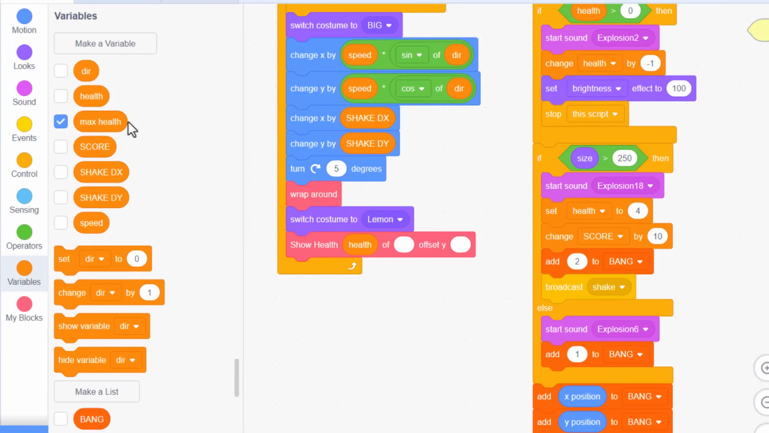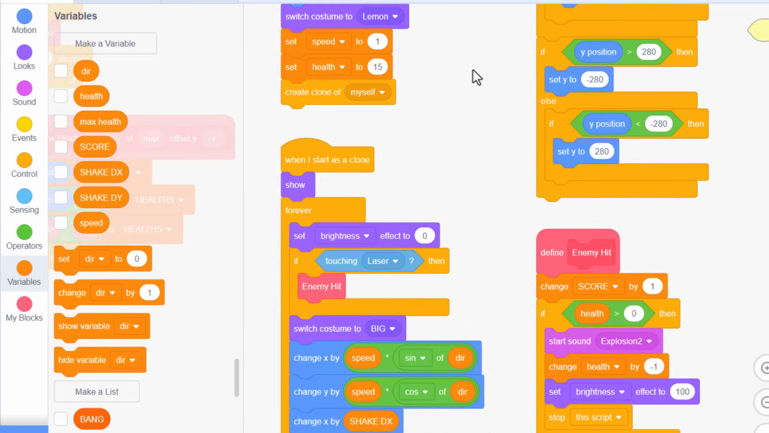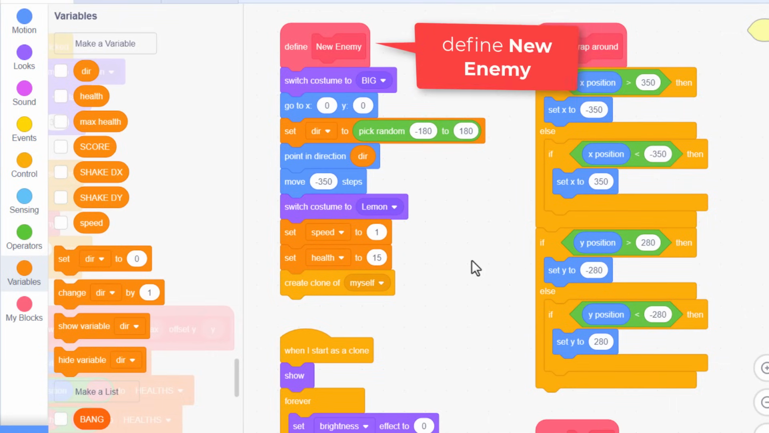We can drop it in on the right of the health of max health. That's right. We just need to be careful to actually set max health, don't we? Just before we do though, let's also set the offset Y to -30, so that the health bar appears below the lemon. Okay, so scroll up to the Define New Enemy script.